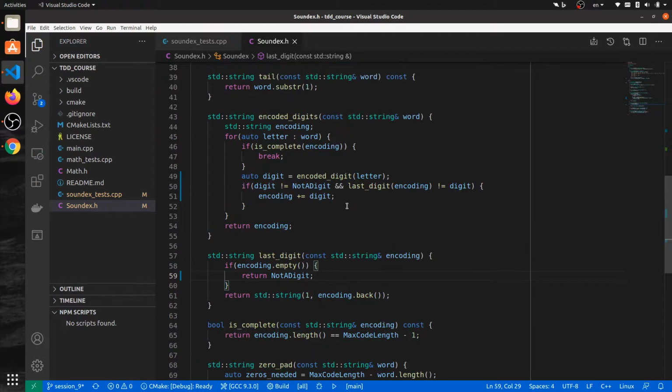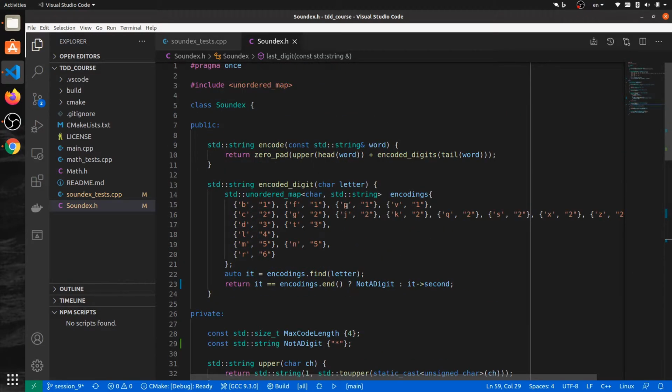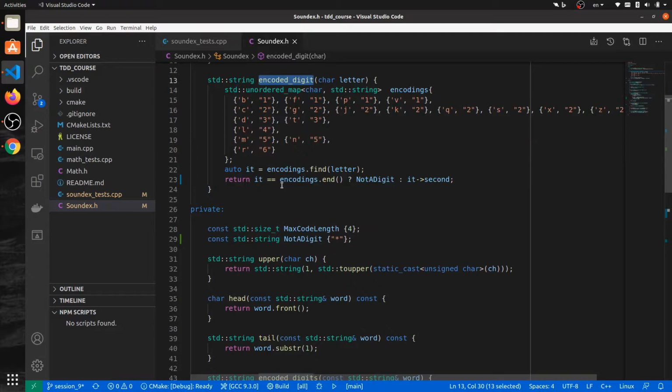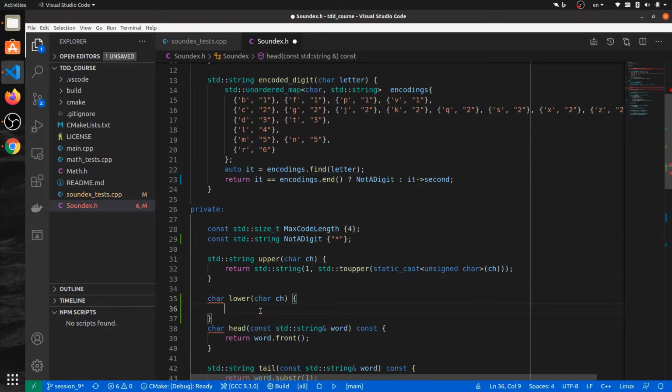How can we pass this test case? I think in the encoded digit function we could lowercase the letter when querying the encoding's lookup table. Same as the upper function, let's define a new function called lower. The output should be char and it should take a char like upper.